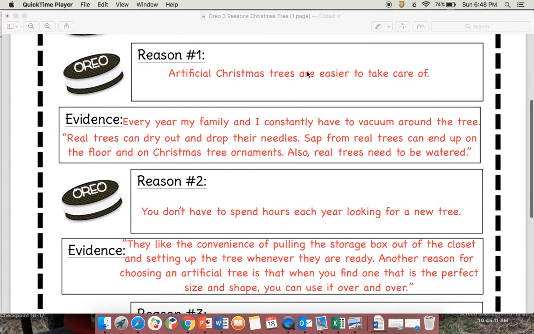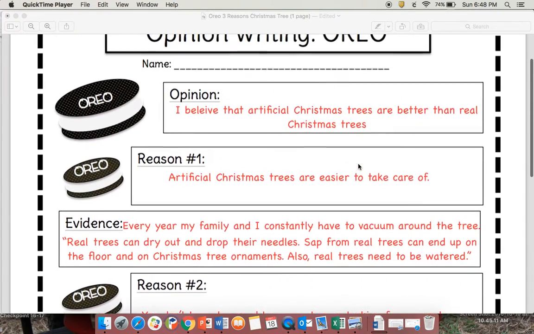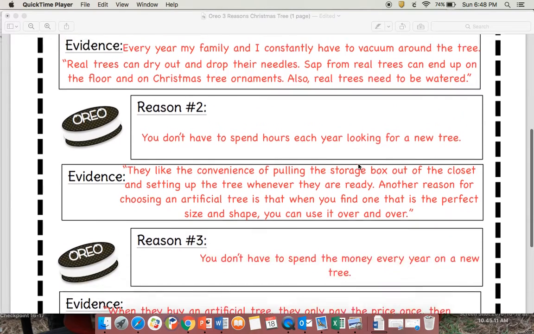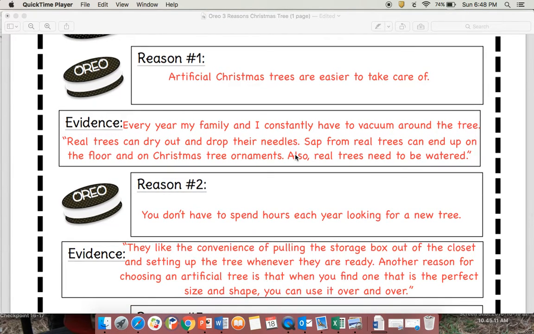So as you can see, I have three reasons as to why artificial Christmas trees are better, and I've written them down, and I have found evidence from the text and evidence from my own personal experience. So make sure that you have all of this filled out.